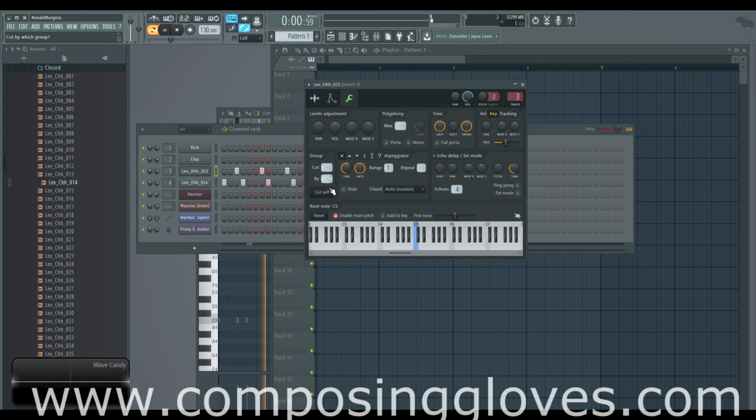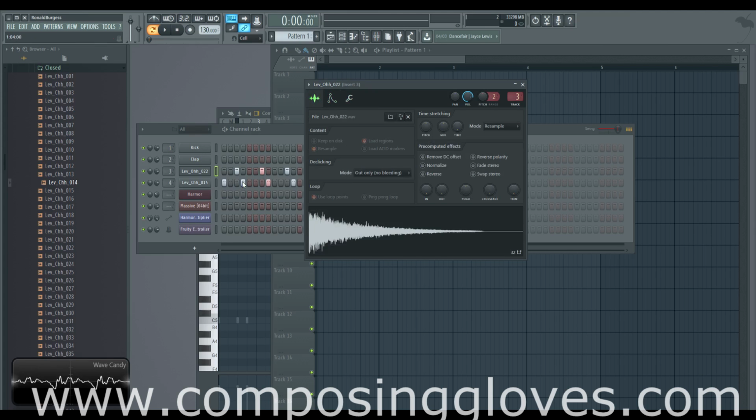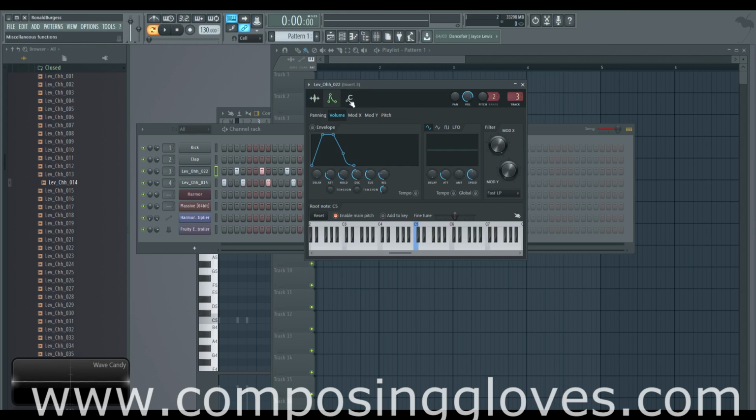Versus this. So that may be something that's very important to you. Now, it should be noted that this cuts off the release when there is still activity on here. So it'll skip to the release value. So you still may get the release phase of your envelope.